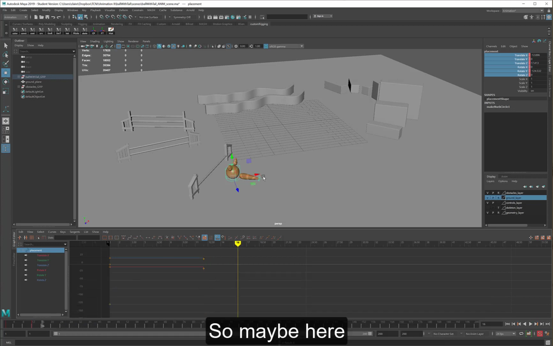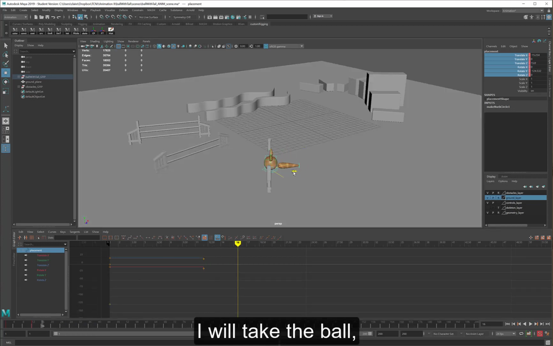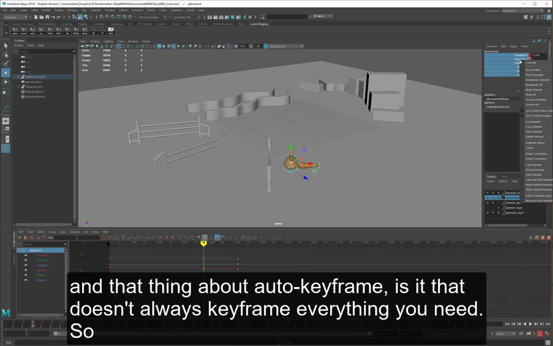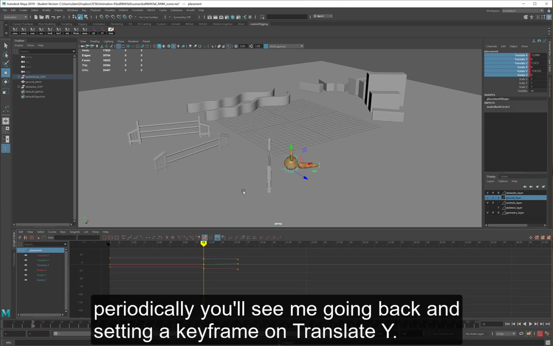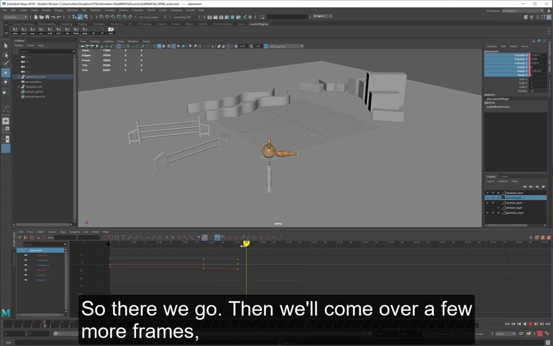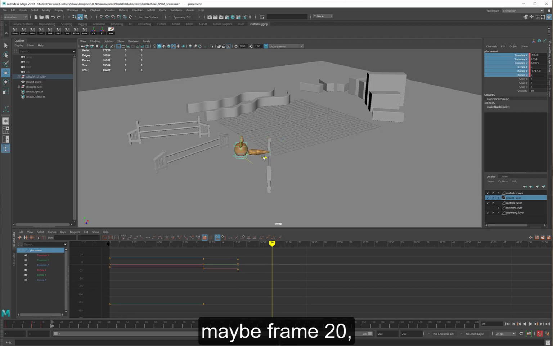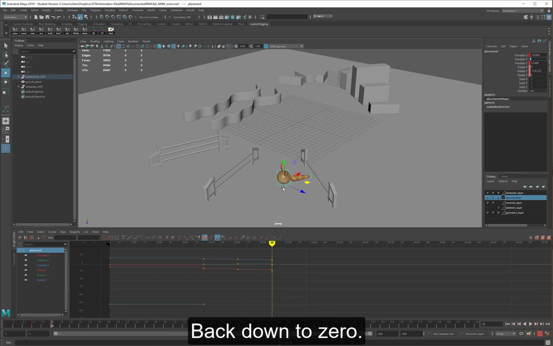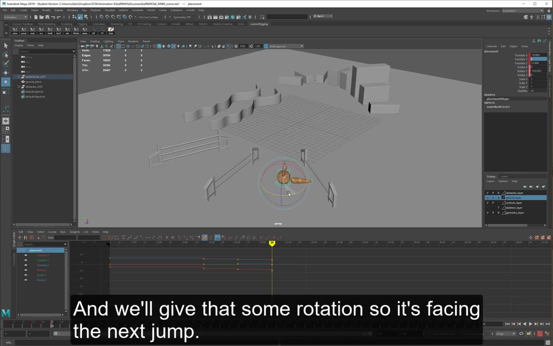So maybe here I will take the ball, move it up. And the bad thing about auto keyframe is it doesn't always keyframe everything you need, so periodically you'll see me going back and setting a keyframe on translate Y, just making sure that that's a step tangent too. So there we go. Then we'll come over a few more frames, maybe frame 20. We'll move this over here, back down to 0, and we'll give that a rotation so it's facing the next jump.